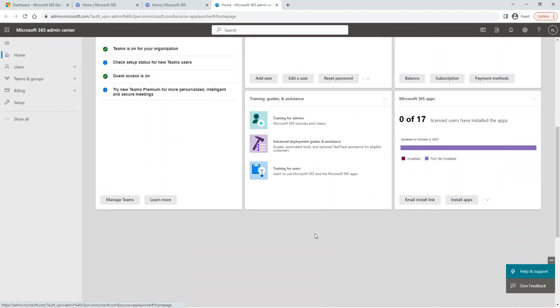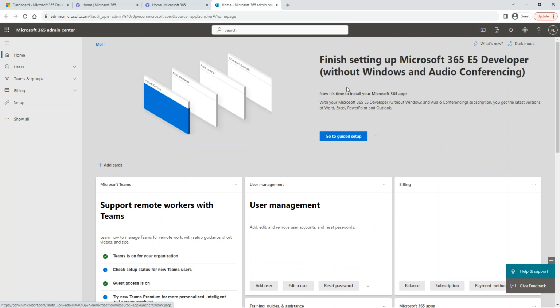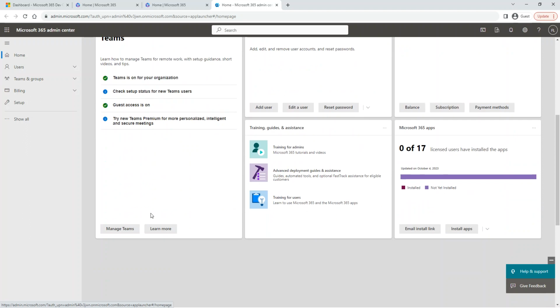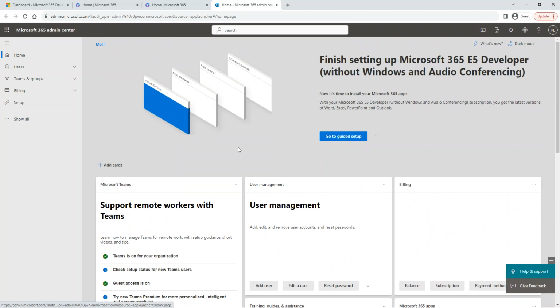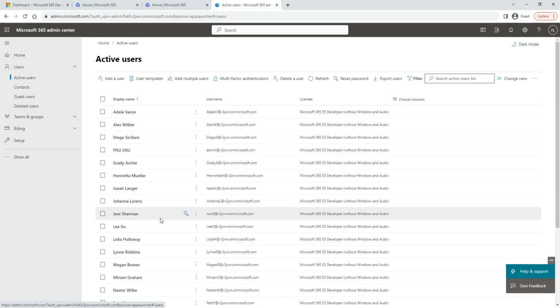Here, that is the homepage. The homepage has this pretty dashboard. This dashboard is editable. You can add cards. Anything that you usually do, it's good to have on this dashboard, but most of the time nobody does that. Here I'm going to go to the next item, users. When you click on users, you see active users, contacts, guests, and deleted users. I'm going to go to active users, and it will give me all of the 17 users.